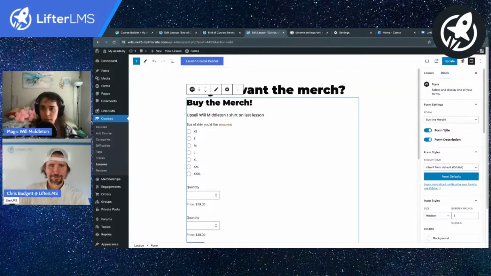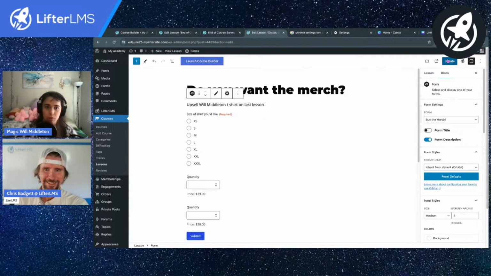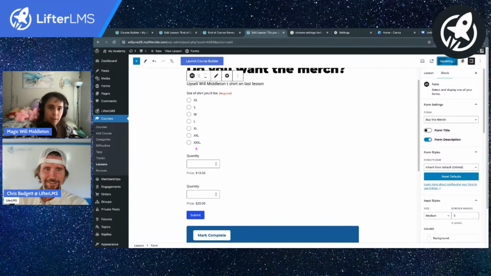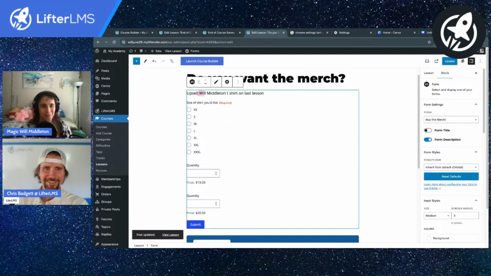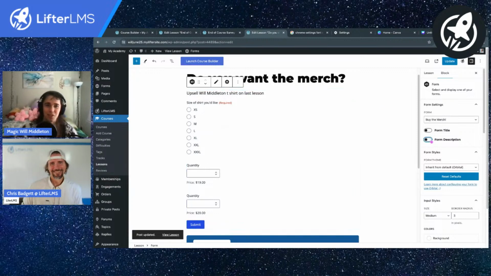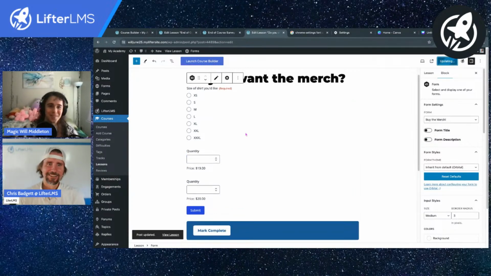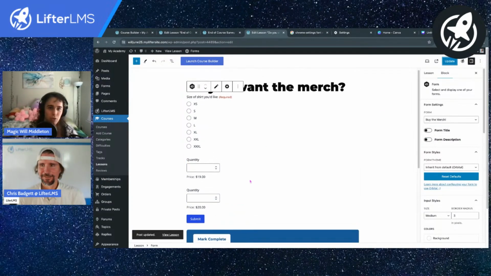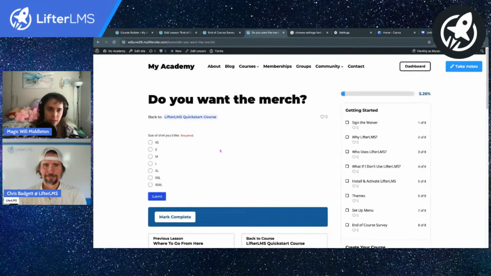And I don't want the form title to appear because this is buy the merch. So this is Will Middleton. Sell Will Middleton t-shirt on last lesson. Take the description off too. Okay. And here we would intro what this looks like, but let me make sure that this works. If I choose a medium, oh, it doesn't work the way I want it to.